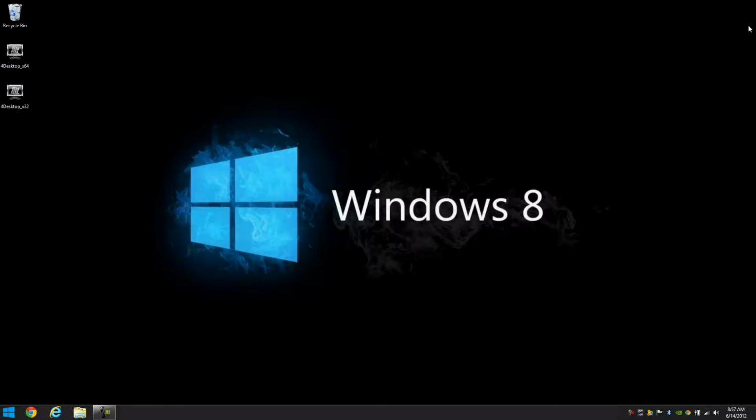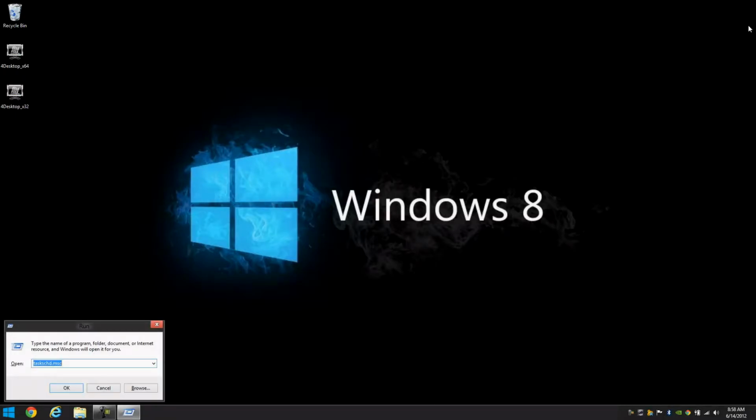So there's a tool for desktop, either 64 or 32-bit, and that combined with a task scheduler, you're going to be able to be logged into the desktop without looking at the Metro UI interface. What I'm going to show you is a couple steps. On your keyboard, press Windows then R, and then type in taskschedule.msc. And once you type that in, just press OK.